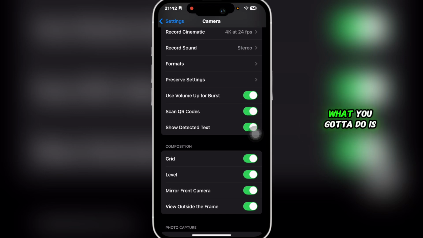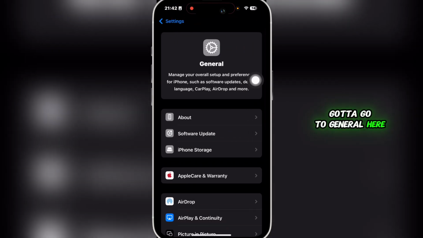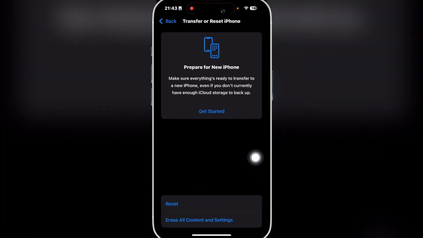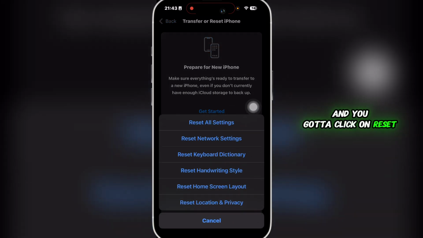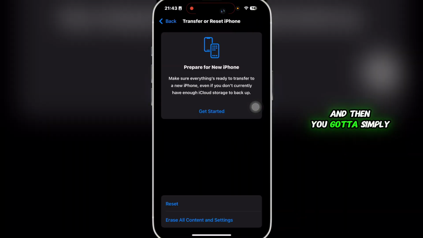To do that, simply go back and go to General. Here, scroll down, click on Transfer or Reset iPhone, and then click on Reset over here. Then click on Reset All Settings. Simply type in your passcode or verify using your Face ID, and then simply click on Start Security Delay. Security delay is required to continue, which is basically the Stolen Device Protection.